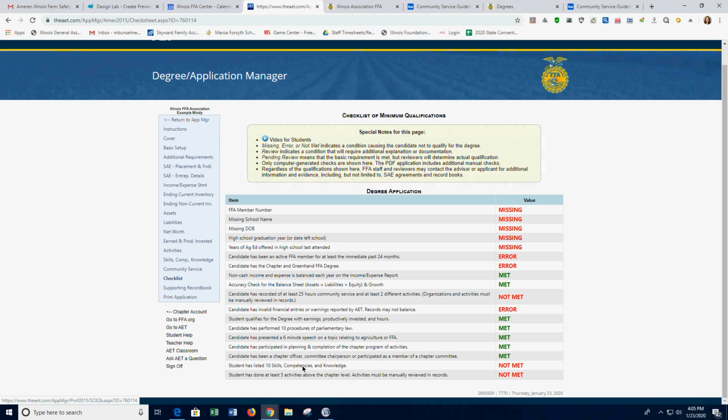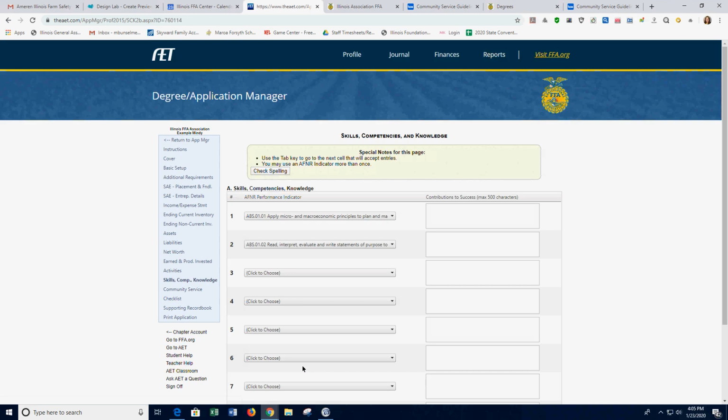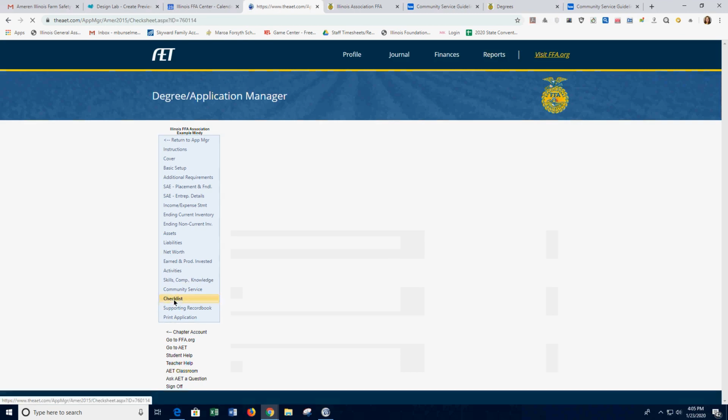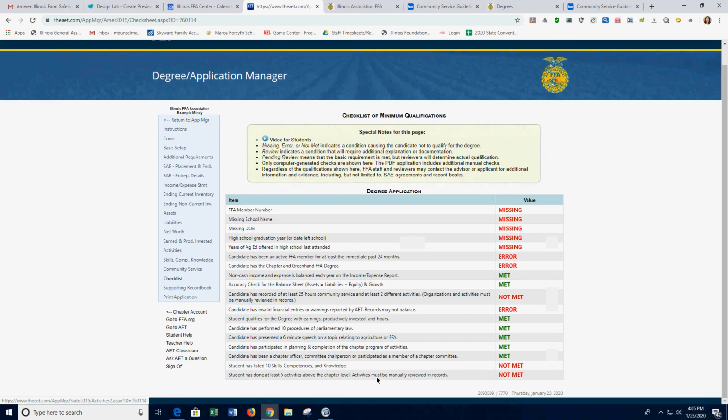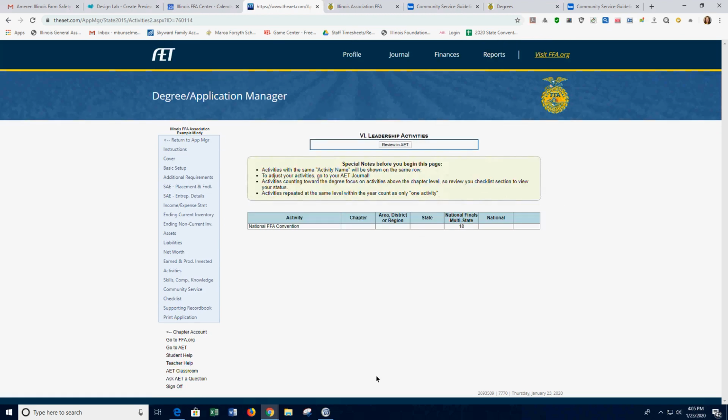I haven't typed in my skills and competencies, but if I click on that and it says not met and I click on it, it's going to take me to that page to help me make sure that I go back and fix it. That is the nice thing on the checklist. It will take you back to, and my 5 activities above the chapter level, it's going to show me I don't have those. Now you're like, well, let me go back and fix that.